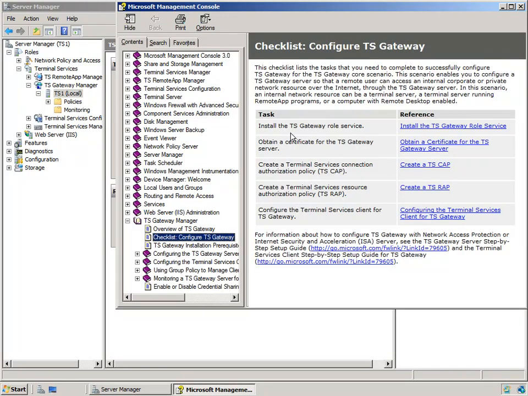All right, well, up the top here, it tells us the first thing we need to do is to install the TS Gateway Role Service. Right, well, I wouldn't be here looking at this checklist if I hadn't done that already. So check for the first step there. Step number 2 is to install a certificate. Now, when we installed our server back in the first video, we also had the choice to use a certificate, to set it up later, or to use a self-signed certificate. Now, we chose to use a self-signed certificate for this lab, so we're good there.